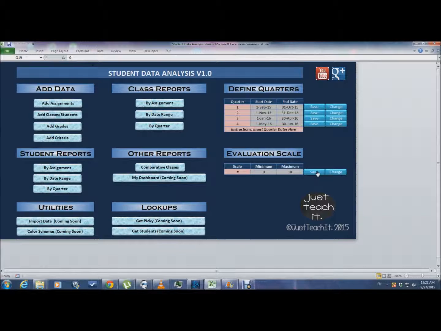The second group of buttons is the student reports. Now here we have a student report by assignment, in which we can see how a student performed on a certain assignment based on all the criteria I've already added. And pretty much you'll only be able to view this report or view data in this report once you have added grades. The second button is to view a student's performance by date range.